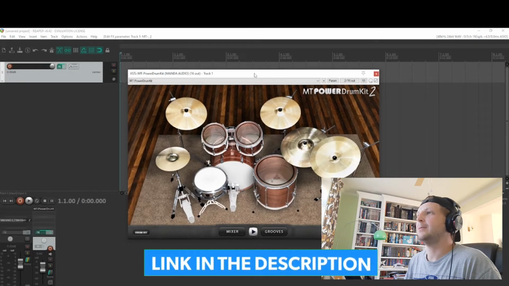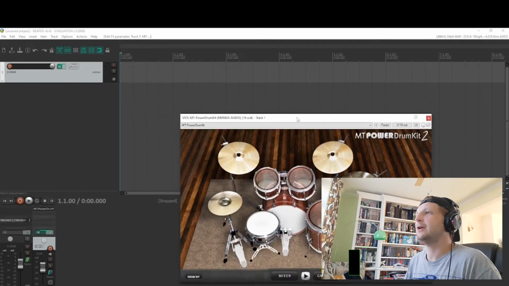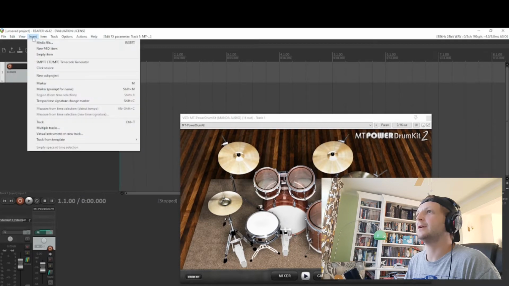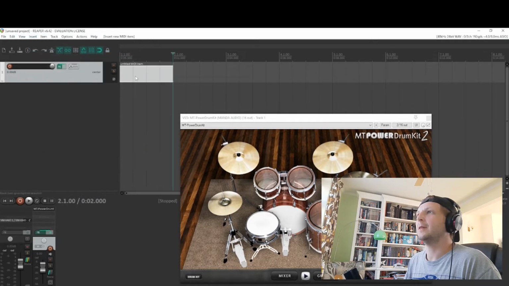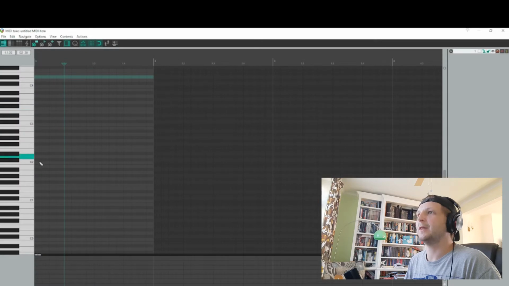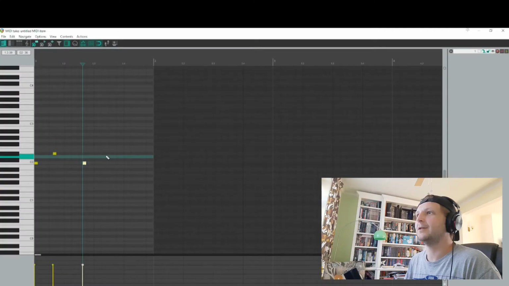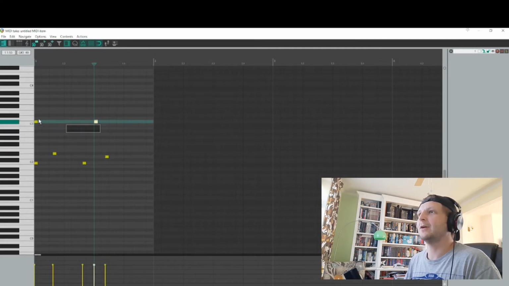So I've got MT Power Drum Kit on here, and a lot of guys will just go on here and insert a MIDI item, and then they'll double click on it and open it up, and then just go through and plug in a beat like this, and it's just the right old faff. Or if you want to get real tricky, copy bits over. But then all your beats are the same velocity, and it just sounds like a robot.